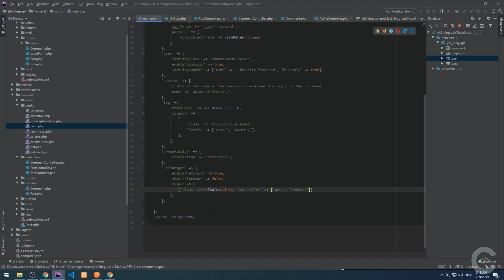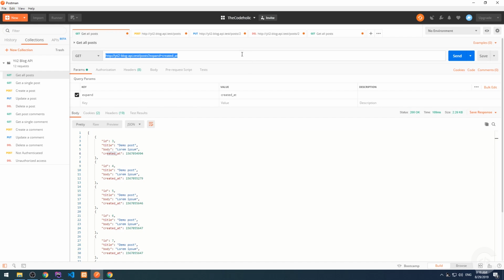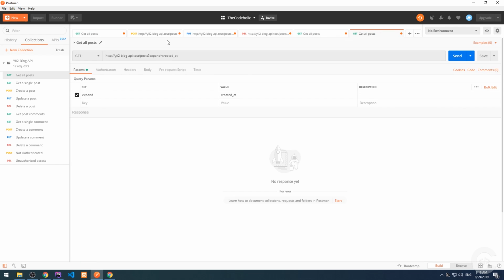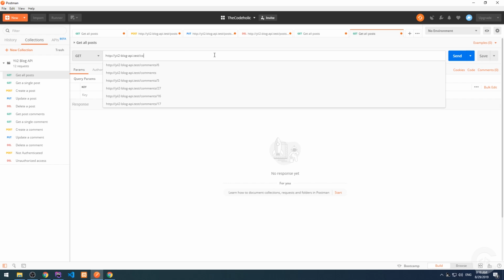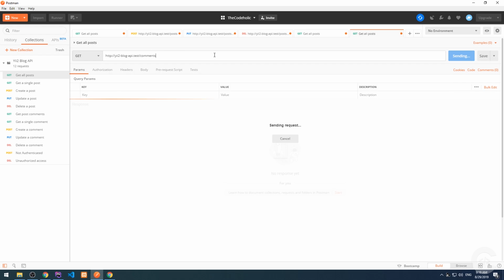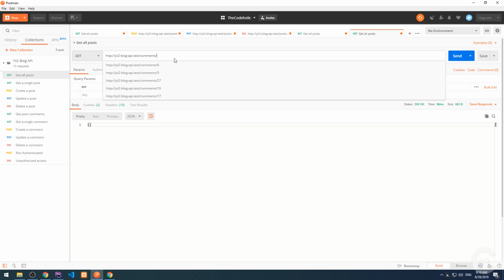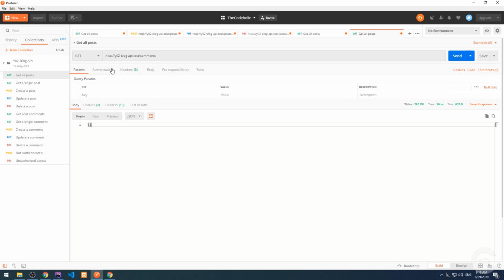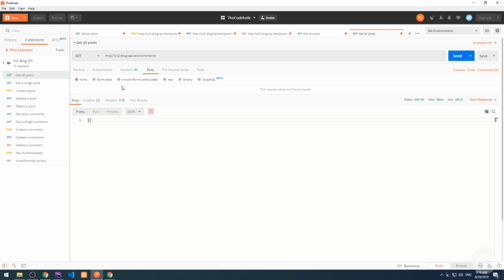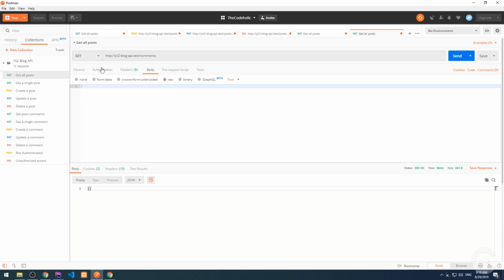So the comment CRUD, basically create, read, update, and delete, is done and working. Okay, so let me copy this URL, or just duplicate it, and create a get request to comments. Okay, so this returns an empty array. Let's create a comment. We don't need to change anything in the URL. We need to specify body.